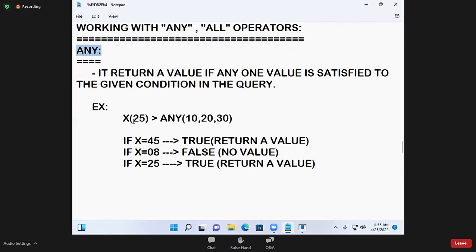In the list, each and every value will be checked against your given conditional value. If any one value is satisfied, then it returns a value. Suppose there are 100 values, and out of 100, one value is satisfied and the remaining 99 are not satisfied. Then what happens, true or false? True only. That is called ANY. Okay? What is next?